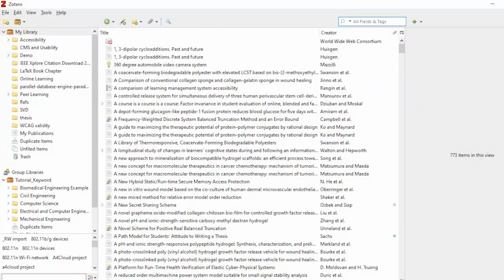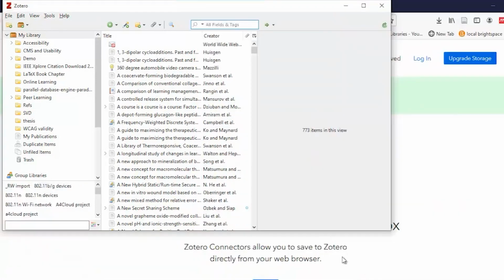And Zotero launches. So I already had it installed previously, so likely if you haven't, you would have an empty database here. First thing you want to do is you want to sync your database.